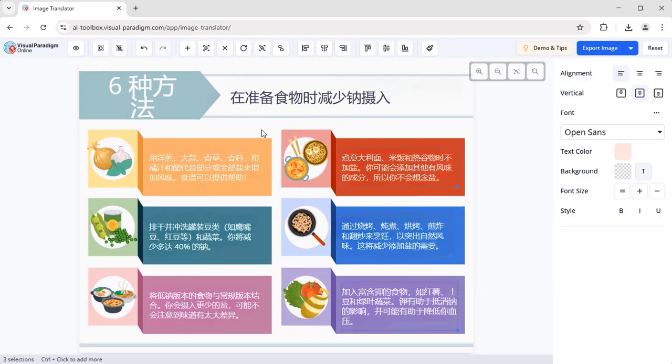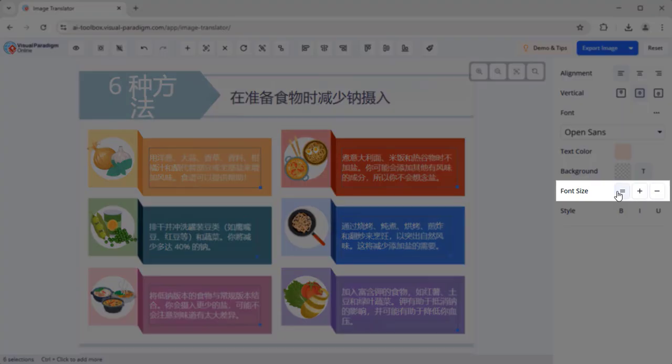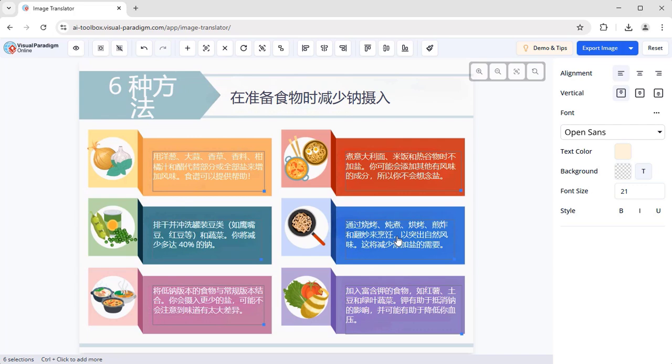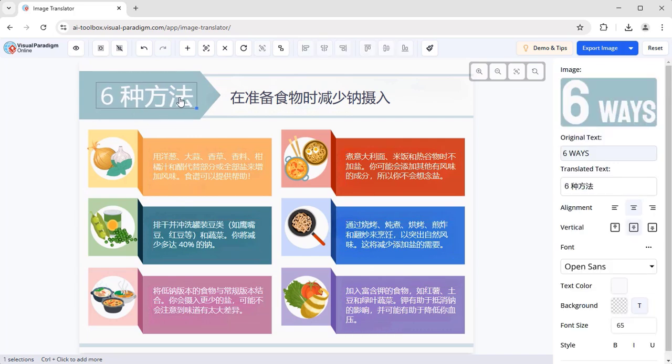Select multiple text blocks by holding the Control button, then unify their size using the Set to Same Size button. Next, align the text and text blocks and reposition them. Then resize and reposition the title as well.